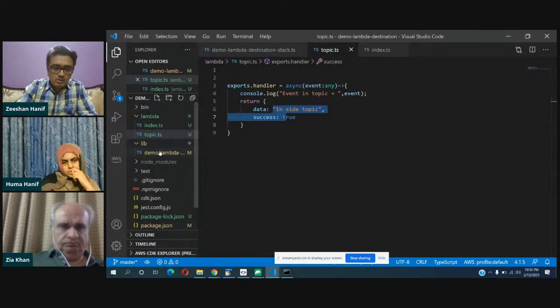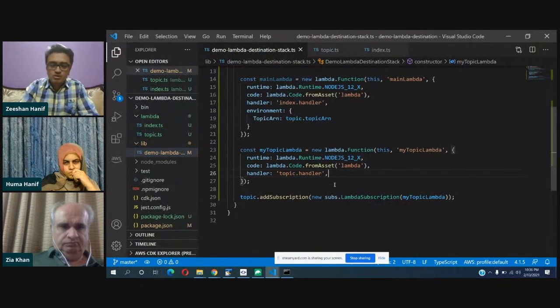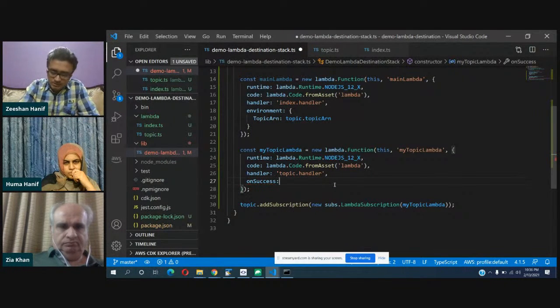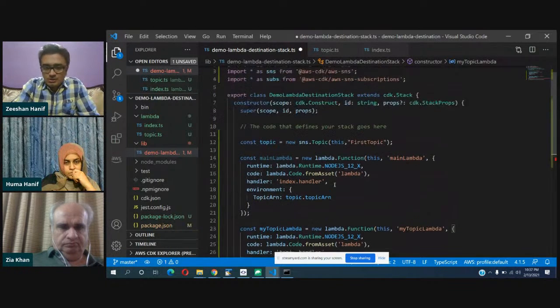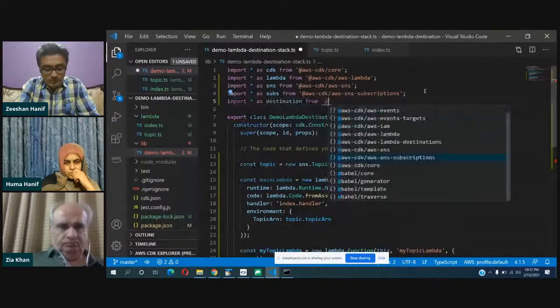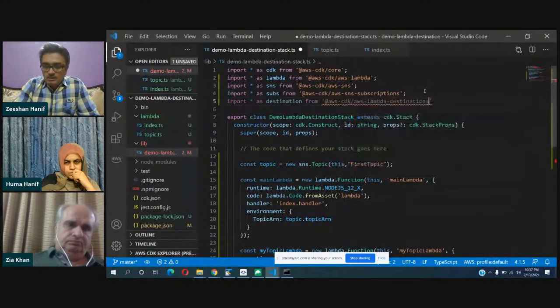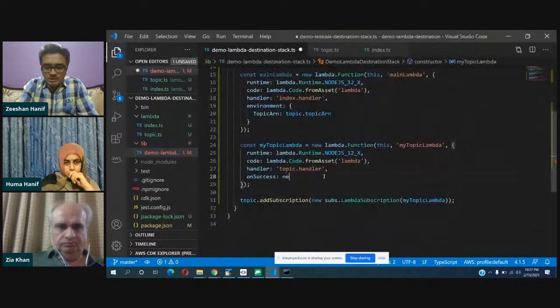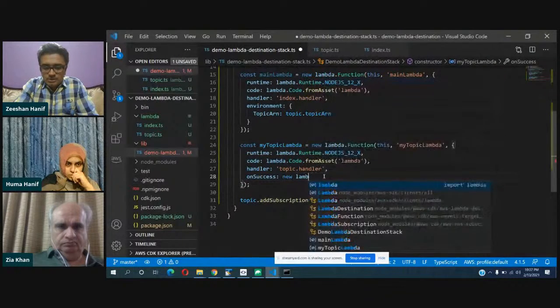So that's how you will see that just adding two more properties, it will become a lambda function that is a destination. You will add a property onSuccess, the function which you wanted to treat as a Lambda destination. And now here you wanted to add a destination. So for that, you have to import. These libraries have already been imported. For me, it's already imported. Okay, lambda destinations.